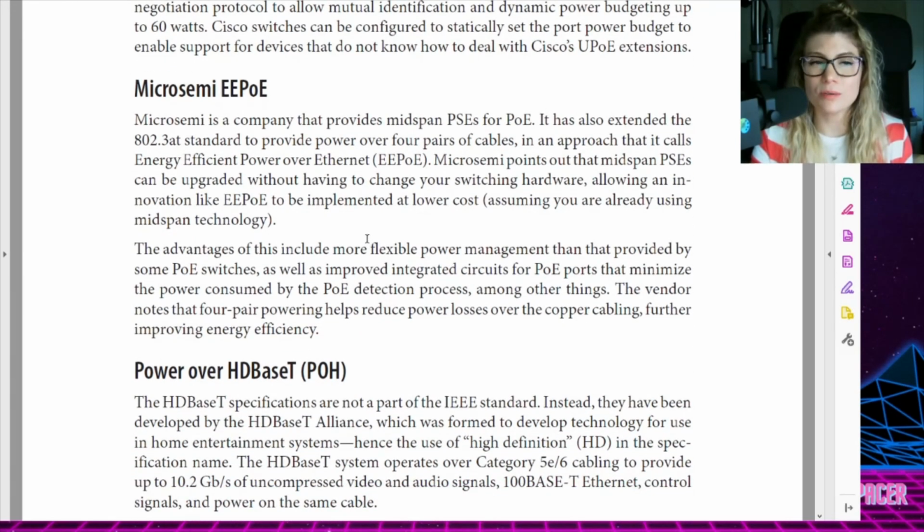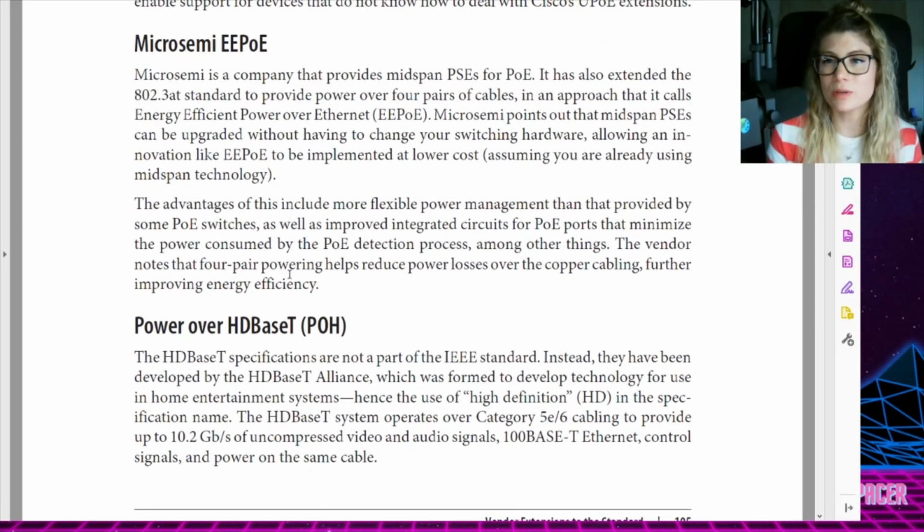Microsemi EEPoE. Double EPoE maybe? I don't know which one's better. EEPoE, double EPoE. I like double EPoE, I think. It just rolls off the tongue better.